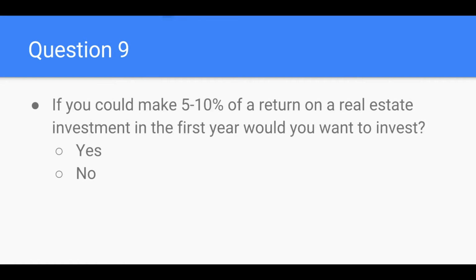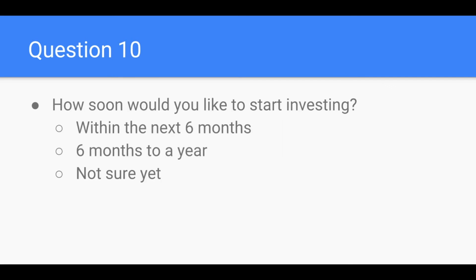Question 9. If you could make 5 to 10% of a return on a real estate investment in the first year, would you want to invest? Yes or no? 5 to 10% is a standard return that someone can see with our services, and we want them to start thinking about whether or not it would be worth it for them. This is a way that our quiz takers are qualifying themselves for our services.